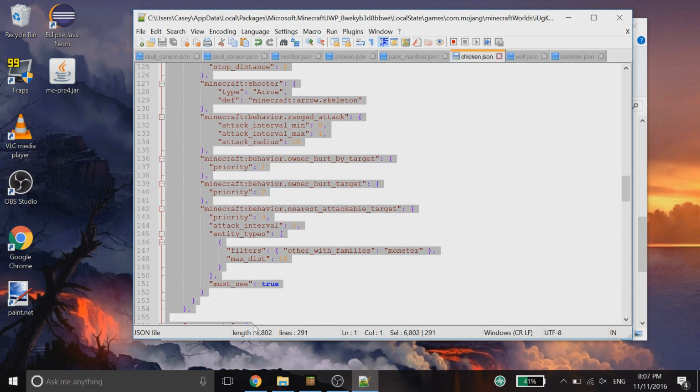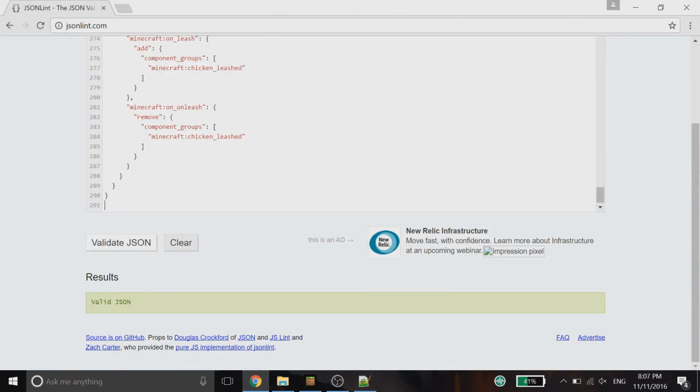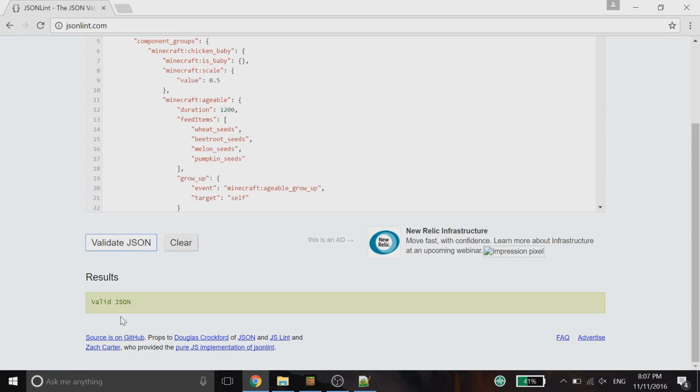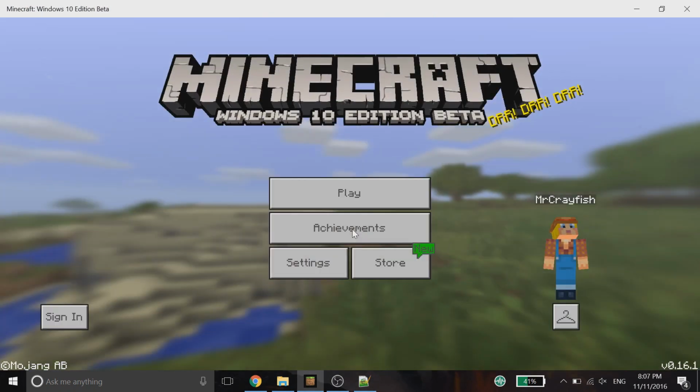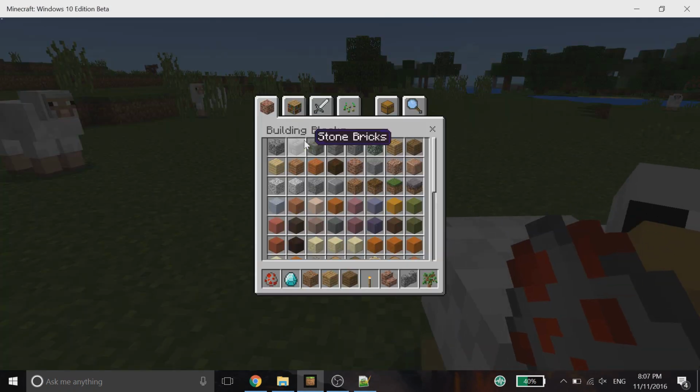Let's go ahead again, let's validate this. It's always good to just do it for checking. It seems to be valid, which is good. Let's load our world back up. So let's go ahead, let's test this out now.